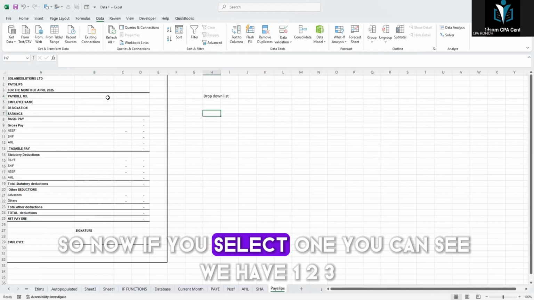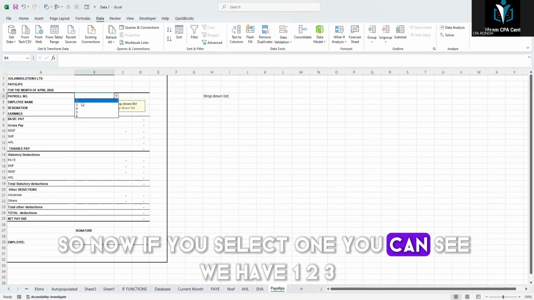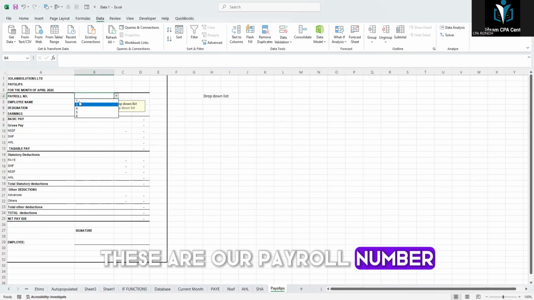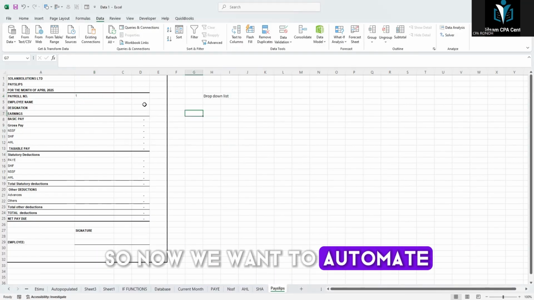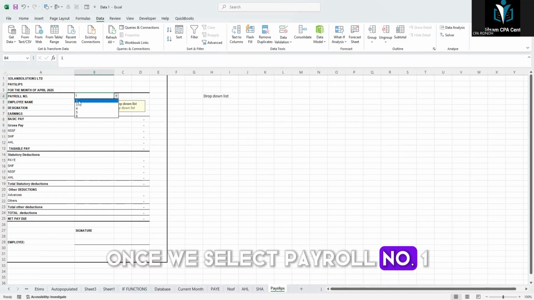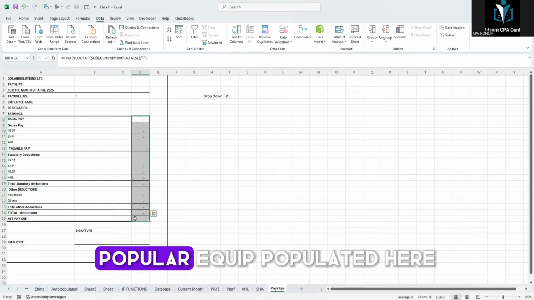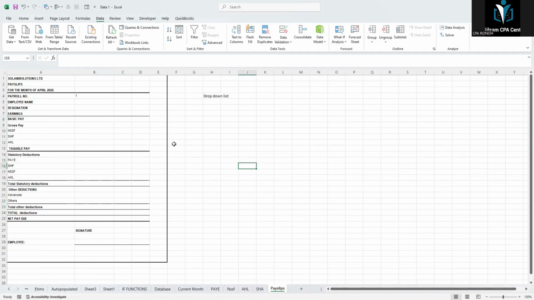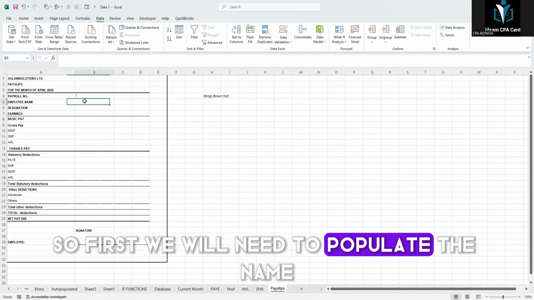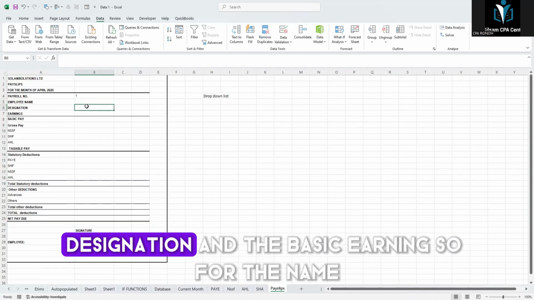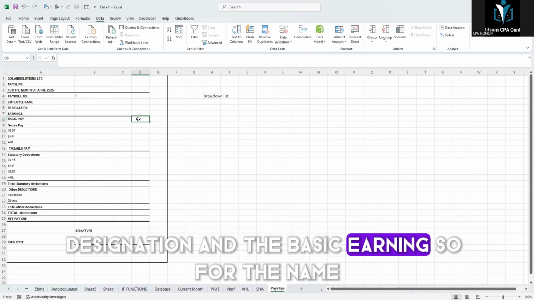So now if you select one, you can see we have 1, 2, 3. These are our payroll numbers. So now we want to automate. Once we select payroll number 1, we get all these items populated here. So first we will need to populate the name, designation, and the basic earning.